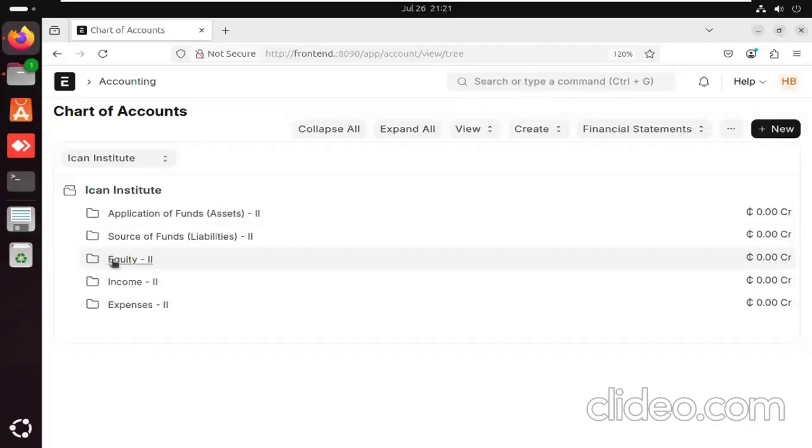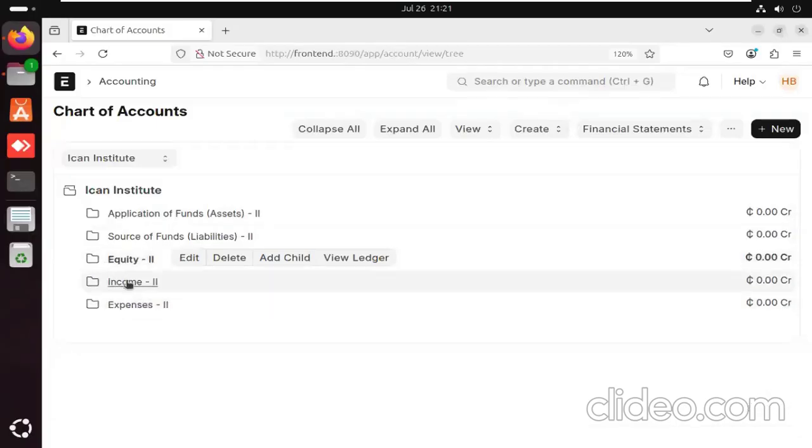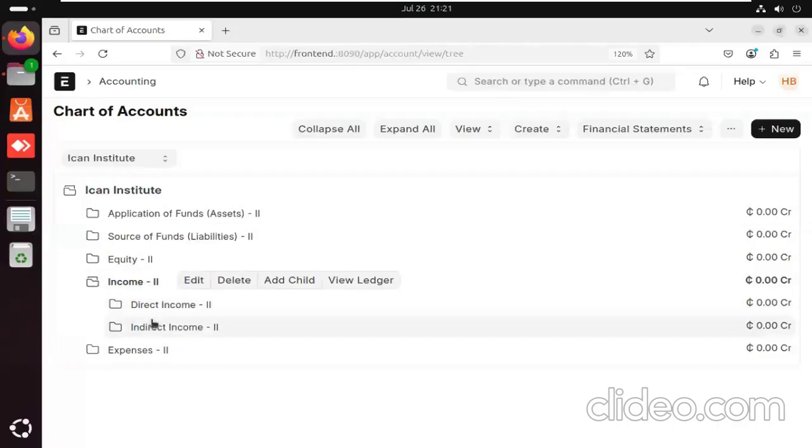So you would put in your account. For instance, under equity, I have an account that I've created called capital stock, dividends paid, opening balance equity, retained earnings, and stuff like that. So that's under equity. Under income, I can look at direct income or indirect income. You can actually add more because every company is different, depending on the name of the account you give to the specific account you want to track.